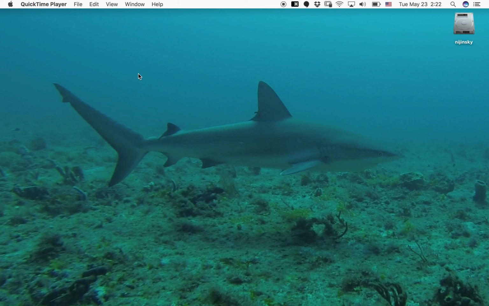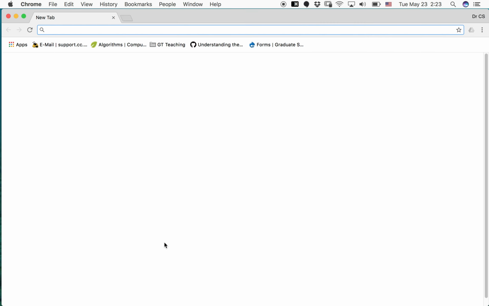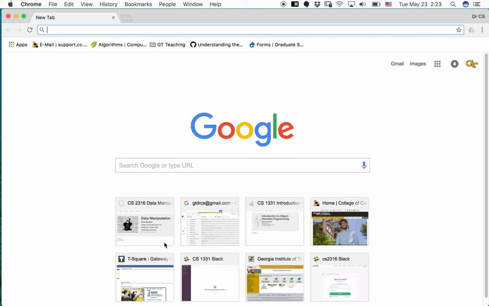This video will guide you through the steps necessary to get started in CS2316. If you're curious about the keys I'm pressing, they are displayed in the lower left-hand corner of the screen. First, open up your browser. I like to start applications by saying Command Space on a Mac and then type in the application I want.